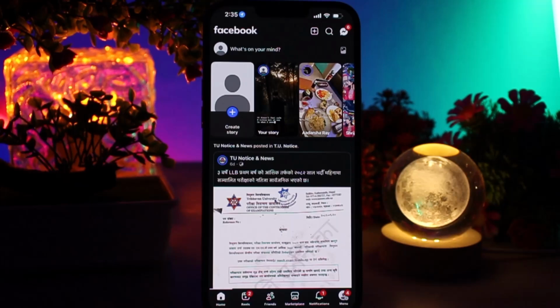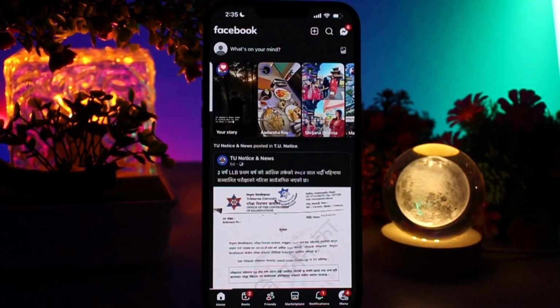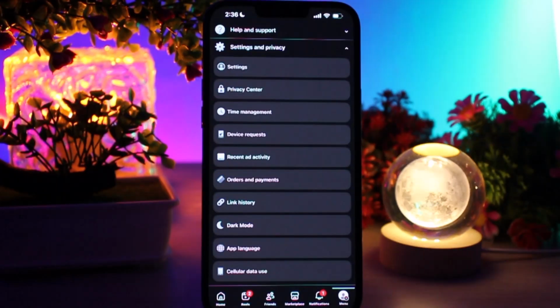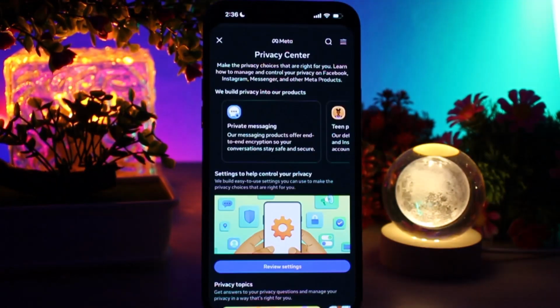If your account is restricted, you may see a message saying your account has been restricted or some features are limited. Now tap on the menu button or three lines, scroll down and tap on Settings and Privacy. Next, tap on Account Status. Here, Facebook will tell you why your account is restricted, what actions are limited, and how long the restriction lasts. Tap to see the details.